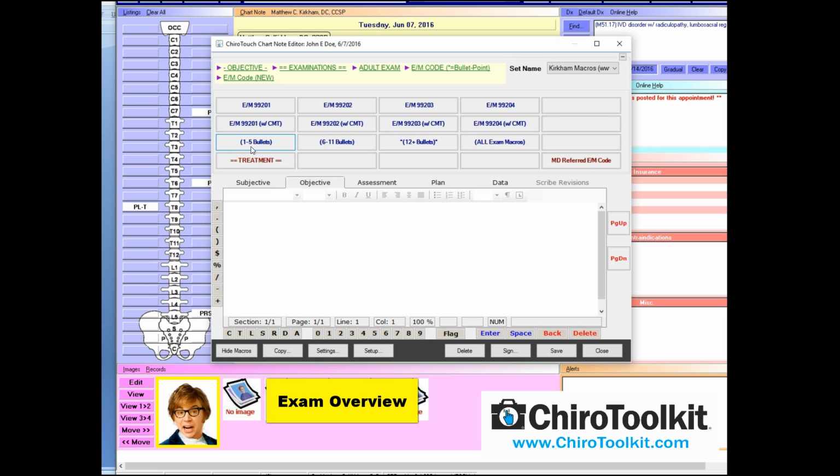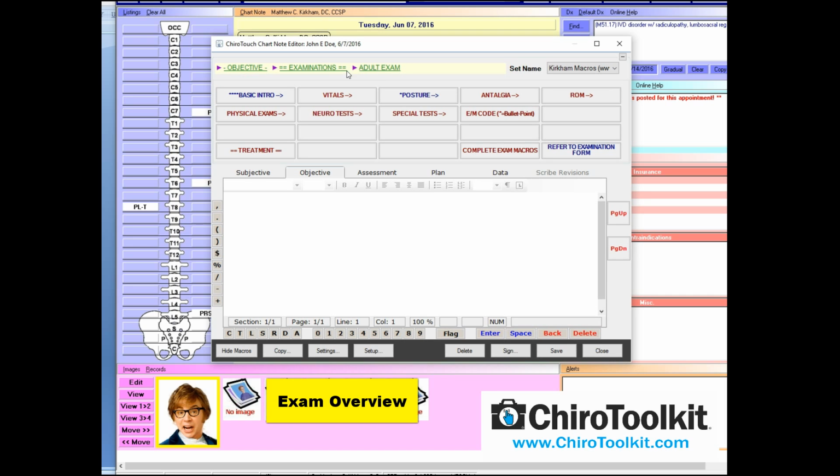So if you do 1 to 5 bullet points, it justifies just a 99201. 6 to 11 gets you a 99202, and a 99203 would be 12 bullet points or more. If you do all of the bullet points in my macros, it will get you a 99204. And 99205 I didn't even put here because there really isn't any scenario where a chiropractor would be able to perform a 99205.